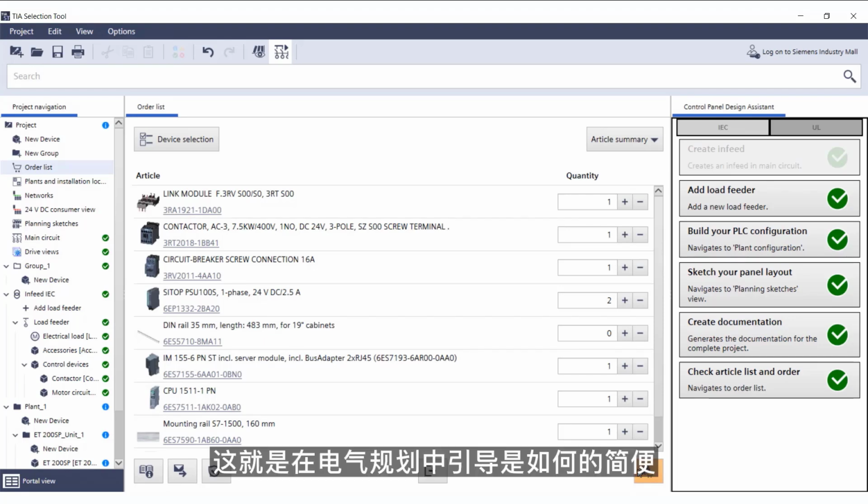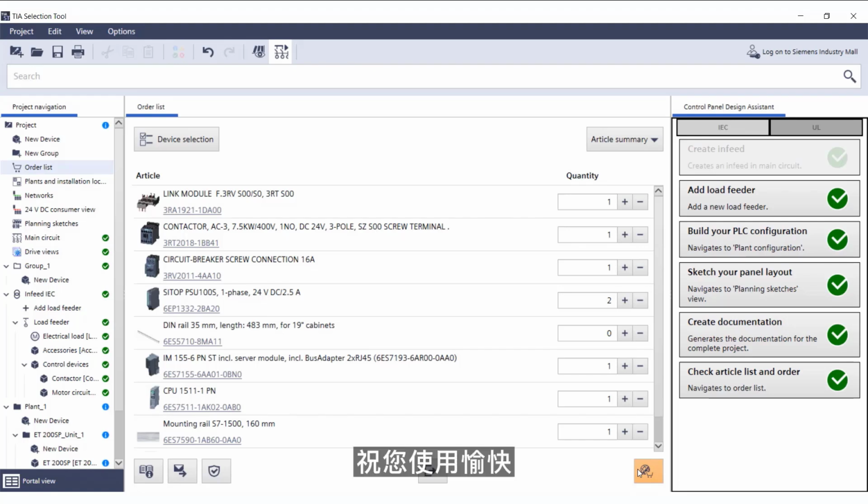That's how easy it is to be guided through electrical planning, step by step, with the Control Panel Design Assistant. Have fun trying it out!